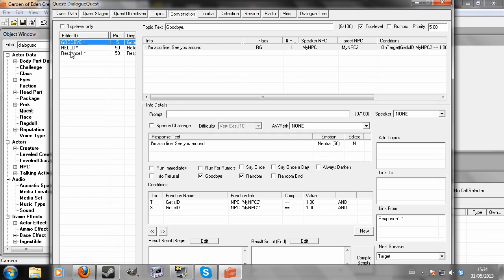Now you could do as many different conditions as you wanted. You could have NPC1 say to anyone else in the faction, or you could make factions, you could do any number of different conditions, but this is the most simple. But if you wanted to add more of these, you'd have to make sure you created a new response if the speaker and target are identical, otherwise the game wouldn't know which topic to link to.